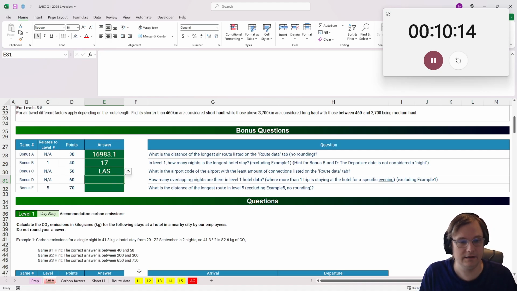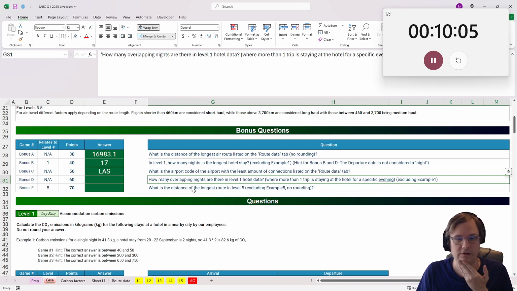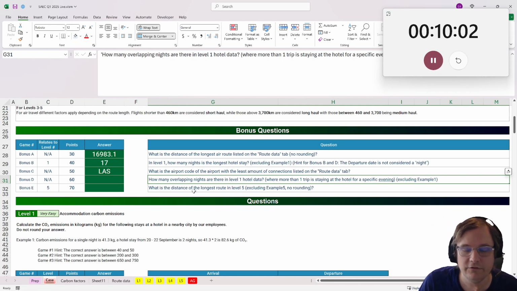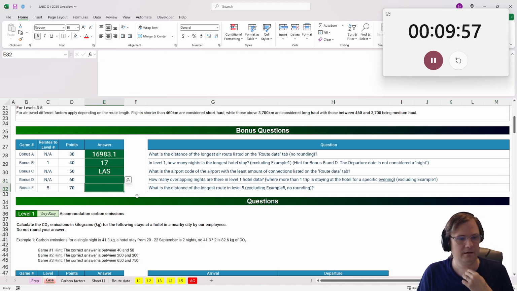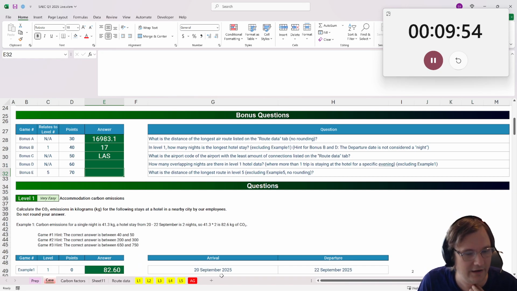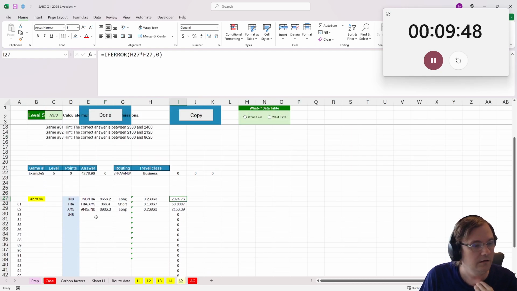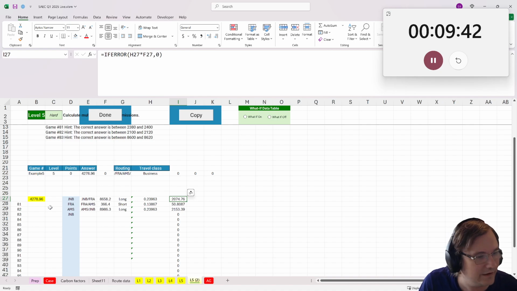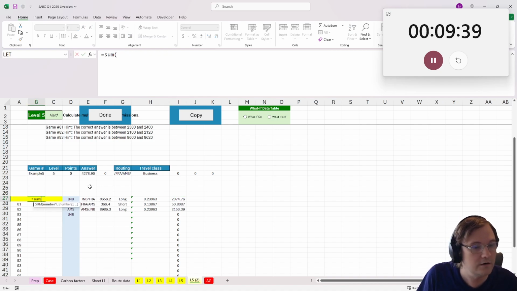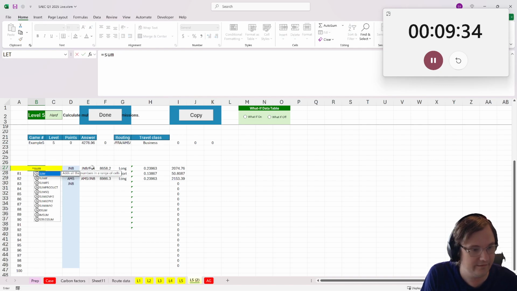How many overlapping nights are there in the level 1 hotel data? Ooh, interesting. More than one trip is staying at a hotel for a specific evening. Okay, yeah, I could do that. Distance of the longest route in level 5. I'm going to do that one first for fun, excluding example, no rounding. So I just need the total distance instead of the carbon, which is actually easier. Don't care about rounding. That's the carbon. Now I want the distance.